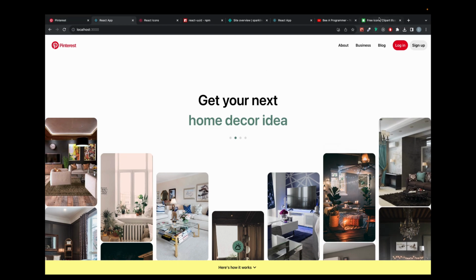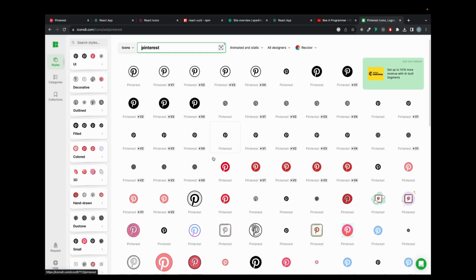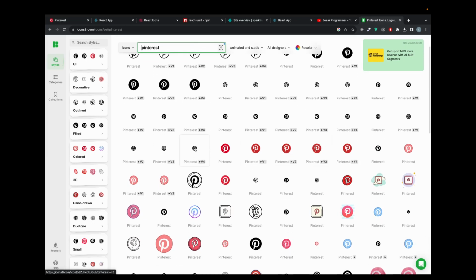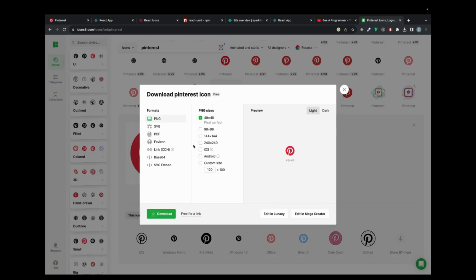But before that, let's get the icon. Go to icons8.com and just search for Pinterest. You're going to look for an icon you like. In this case, I think I got this one. Just click on the icon, click on download, and click on favicon. I left mine at the recommended 16x16 and just clicked on download.